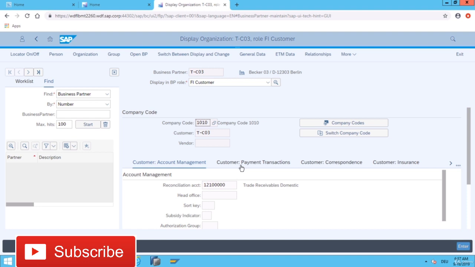To understand the structure of the finance side of a business partner, switch to the Customer Payment Transactions group to check the default payment terms on the finance side. If you want to know the dunning information, switch to the Customer Correspondence group to check the dunning information. And close the window that opened during the process and return to the SAP Fiori Launchpad.